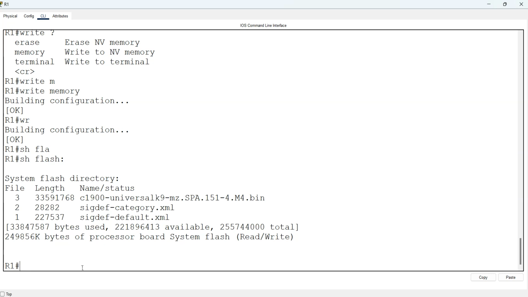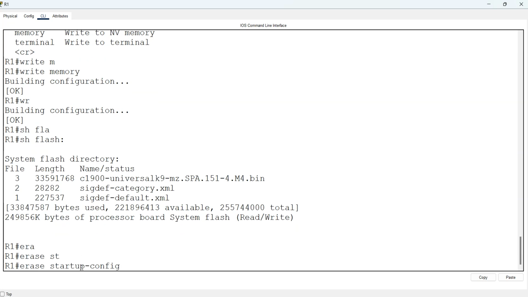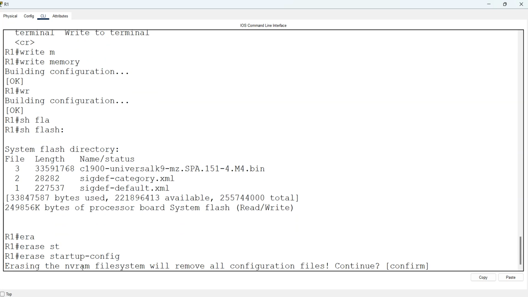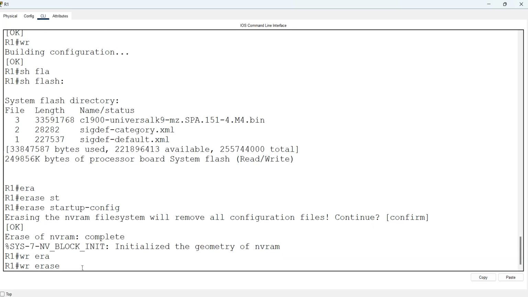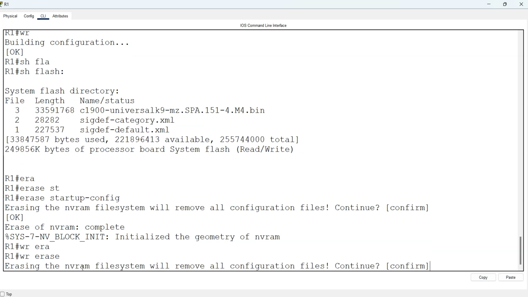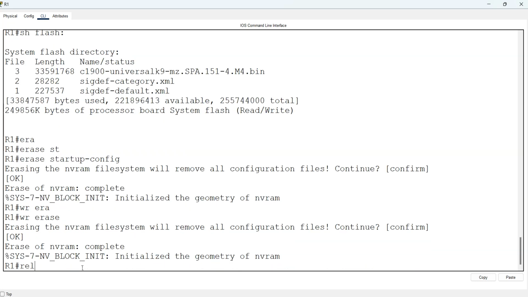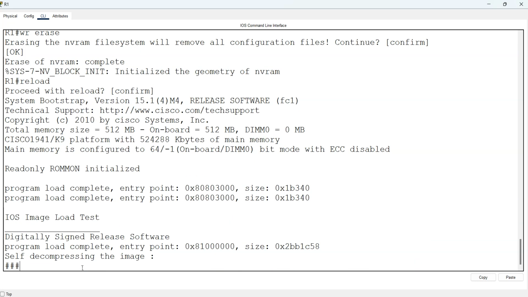How about if I want to erase my configuration? I could do erase and then startup config, or erase start, and press enter. Do you want to delete? Yes. This is one way. Or I could do WR space erase. Remember, WR alone is actually saving to the NVRAM. If you want to erase your router configuration, you do WR erase. Enter. See, it's the same thing. Then I do a reload, enter, and confirm.